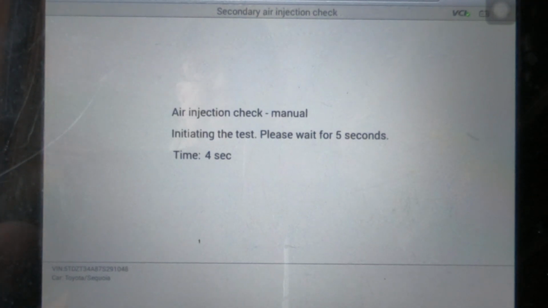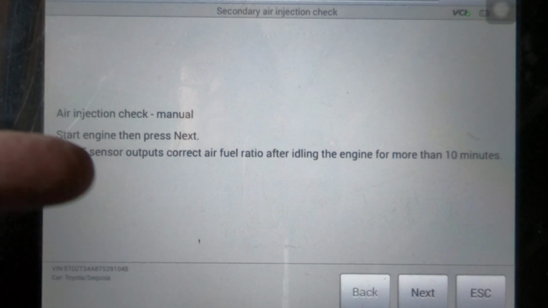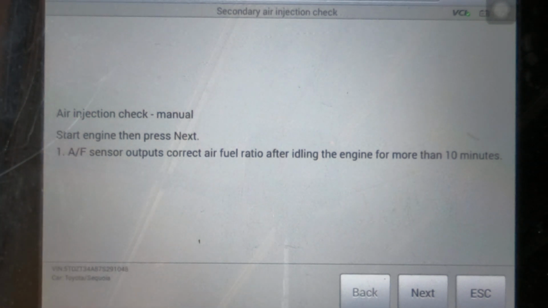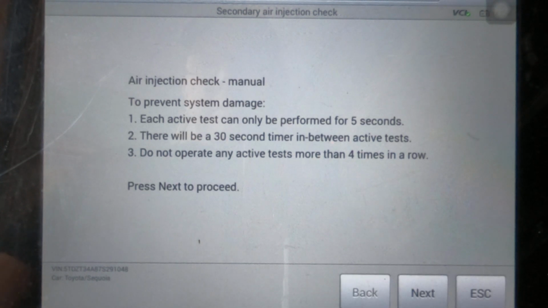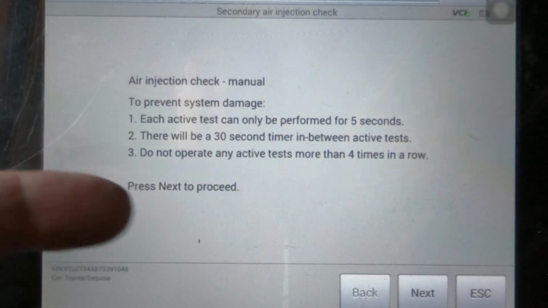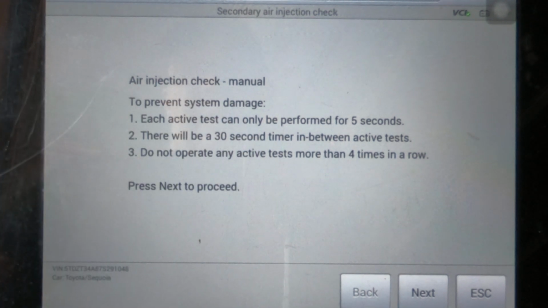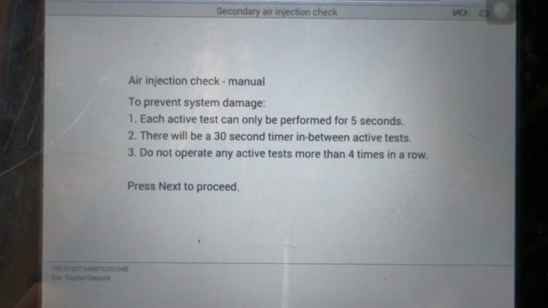Wait the 5 seconds. It's initiating the test. Okay, start the engine. Then we're going to hit next. Okay, we're going to hit next to that. That's just to prevent system damage. Each active test can only be performed for 5 seconds. There will be a 30-second timer in between active tests. Do not operate any active test more than 4 times in a row.